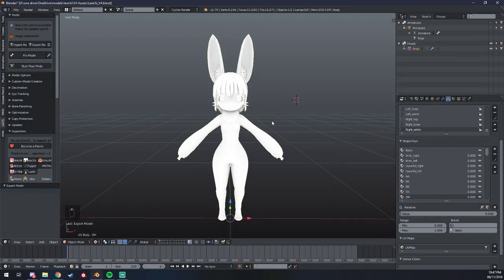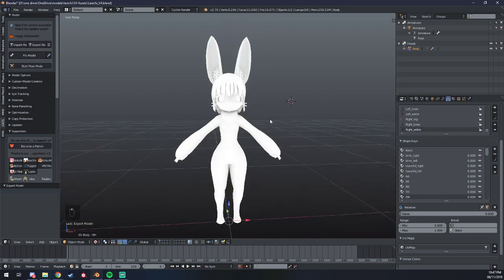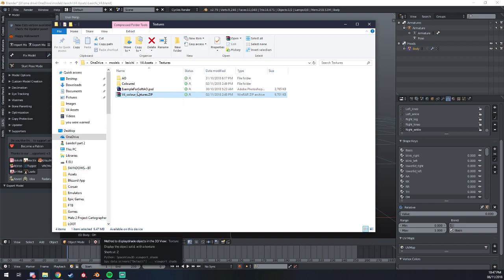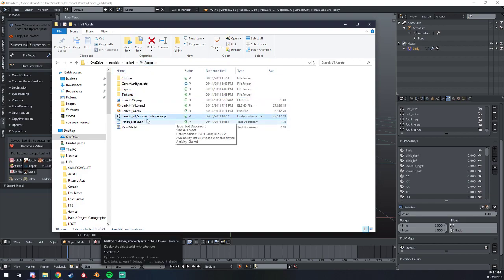You should then be able to drag the FBX from wherever you saved it into Unity. Of course, you may have to set up some more stuff yourself. Again, you can use the Unity package provided here as an example for how to set up your avatar.